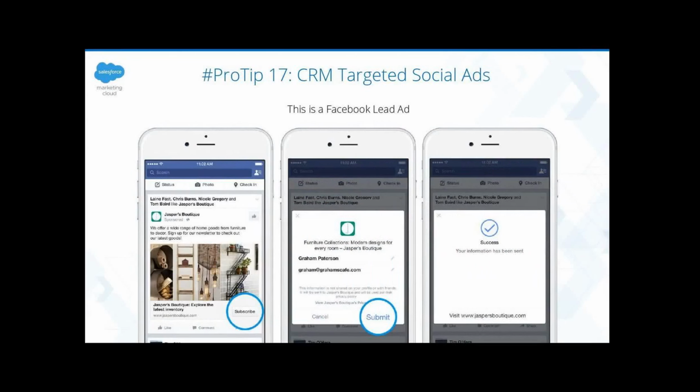Okay, pro tip number 17. CRM targeted social ads. This is probably one of my favorite things to talk about at the moment. This is very much social, even though it's advertising oriented. I've limited my advertising tips to 2, but there's a huge number of things you can do with social advertising. So pro tip number 17, CRM targeted social ads.